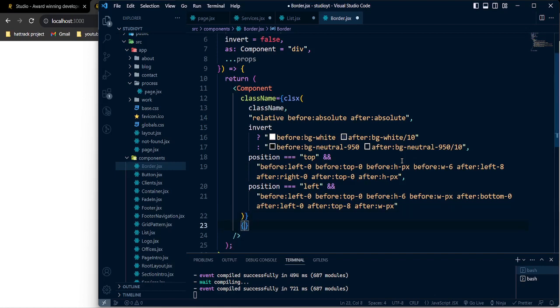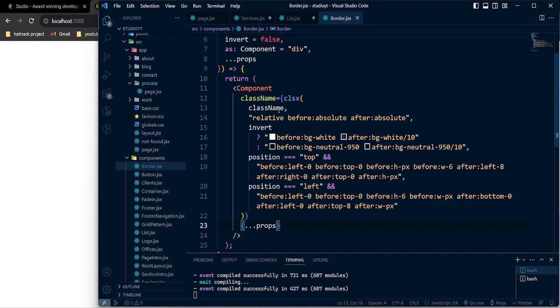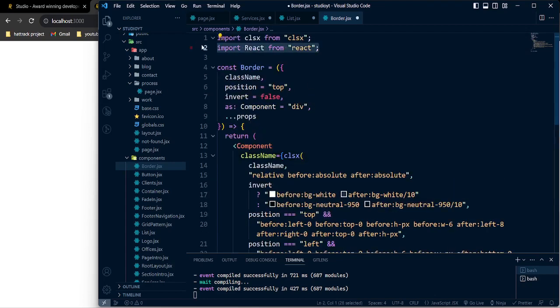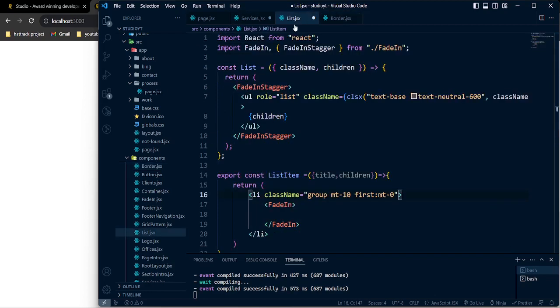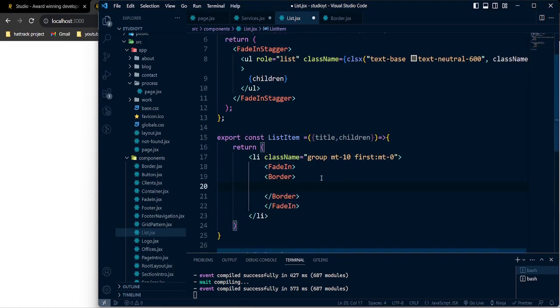So now what I'm going to do is pass those props for the borders. And don't forget to import clsx, otherwise it will cry with an error. So now in the list item, after that fade in, we're going to use that border, which we are going to import from there. Now in the border, we are going to go through it in a conditional way. But first of all, I want to give some class name.